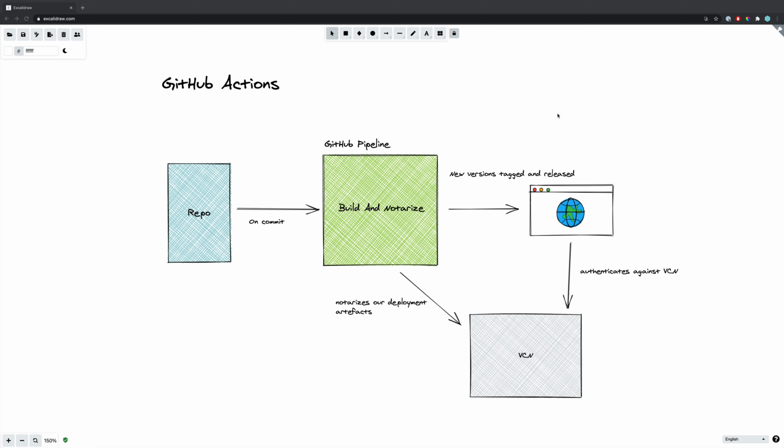Hi everyone, it's Elliot from tutorialedge.net, and in this tutorial I'm going to be showing you everything you need to know in order to build and publish a very simple GitHub action to the GitHub Actions marketplace. Now we're going to be building a real world use case GitHub action that will allow us to notarize our deployment artifacts. This action is going to take in the secrets we need in order to communicate with the VCN service, which will notarize our artifacts, and it'll also take in the file that we wish to notarize.